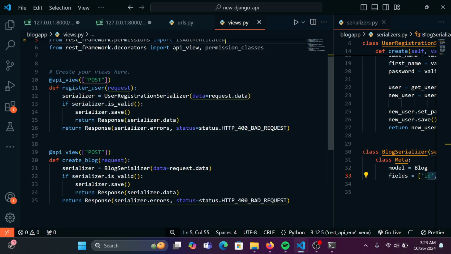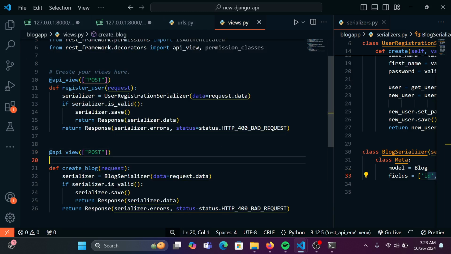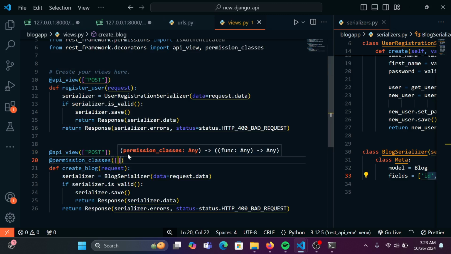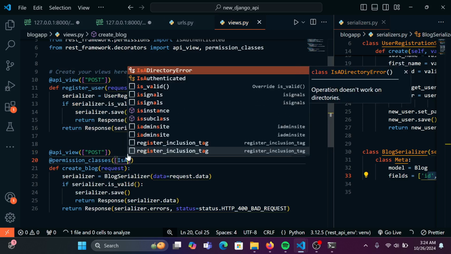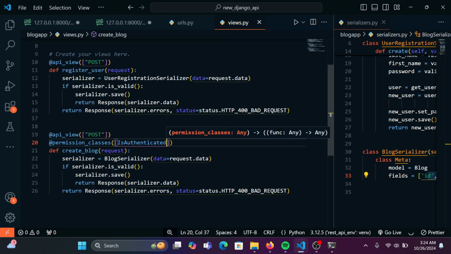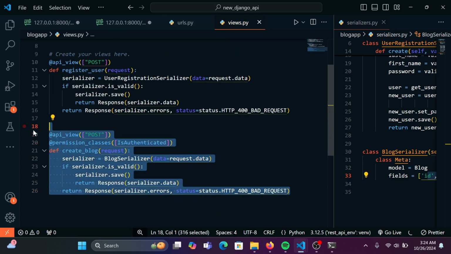So now we're going to simply add this new decorator. I'm going to say add permission classes. So we're going to say is authenticated. That means only logged in users can create blogs, right? Only logged in users can create blog.